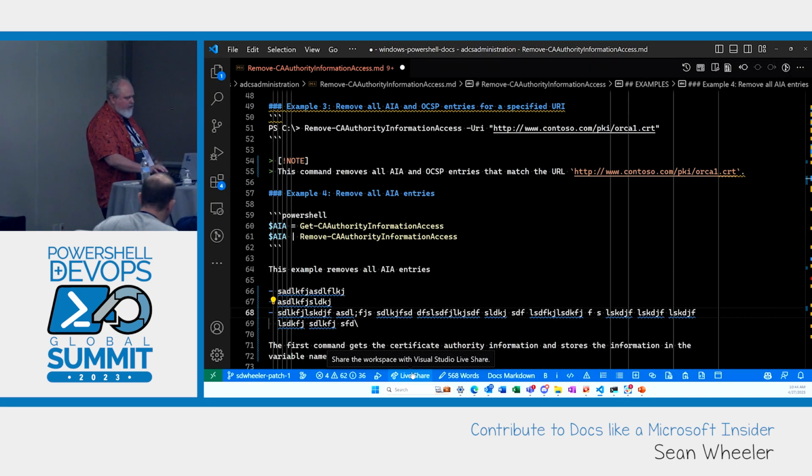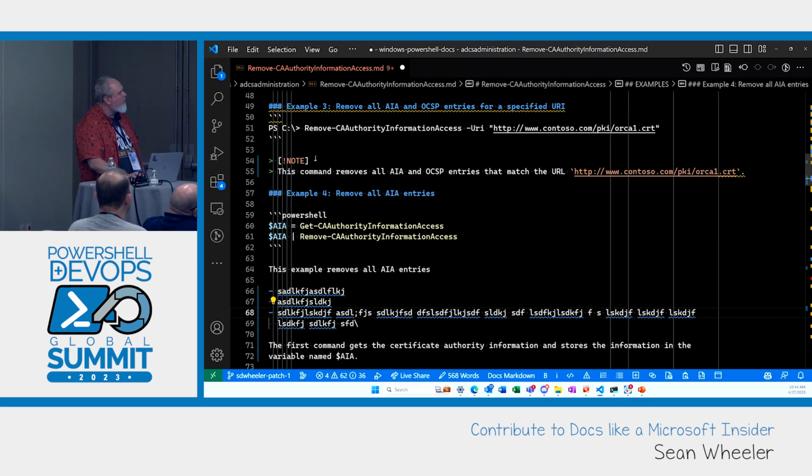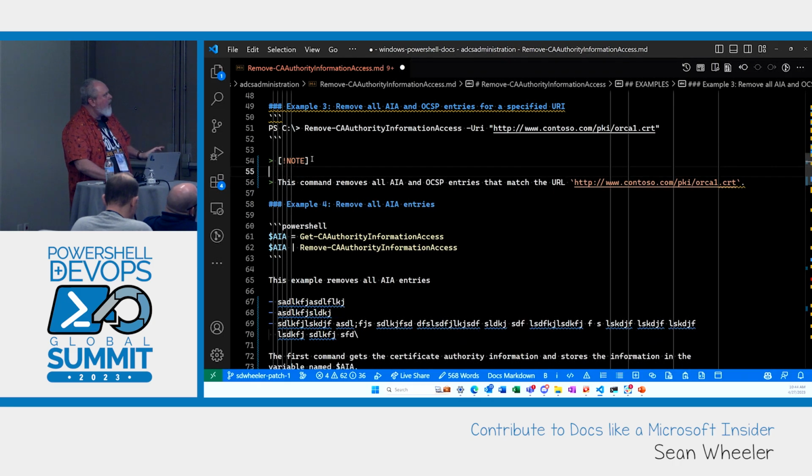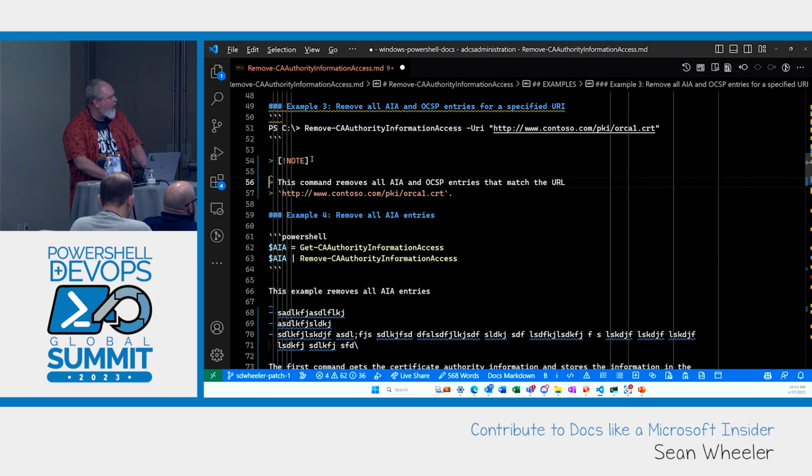It also works for block quotes like this, except for our note example, that header has to be on its own line. So I'll do a blank line. I'll come here and hit Alt-Q, and then I'll get rid of that.